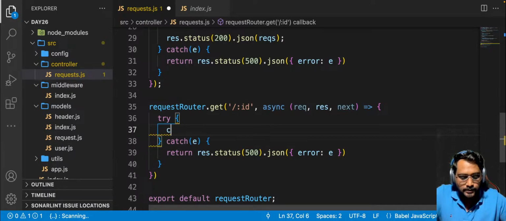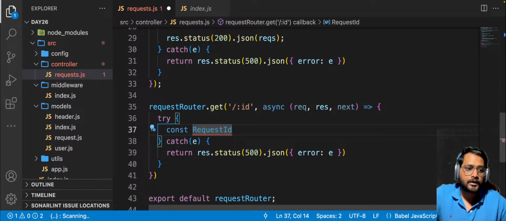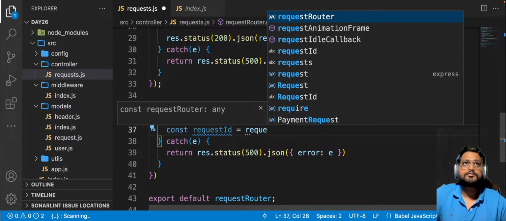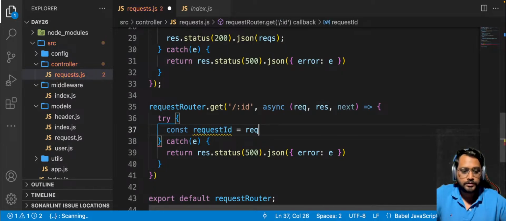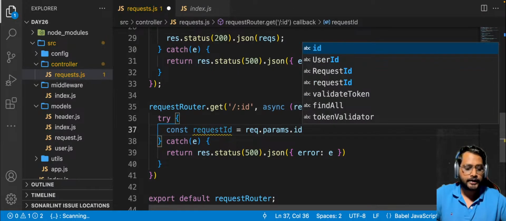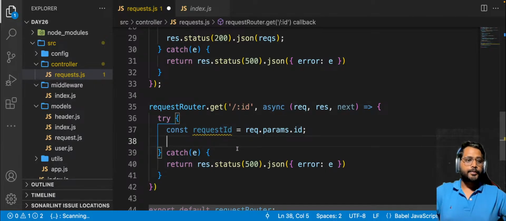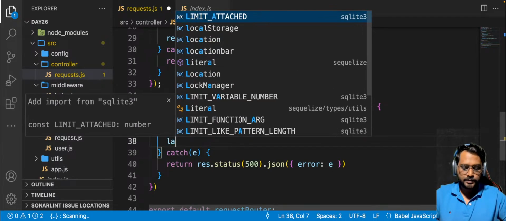Inside this, you will simply require that request ID, which you are sending in the params, right? Request dot params dot ID. Okay, this ID you get from params. Now simply we have to find it in the request table.